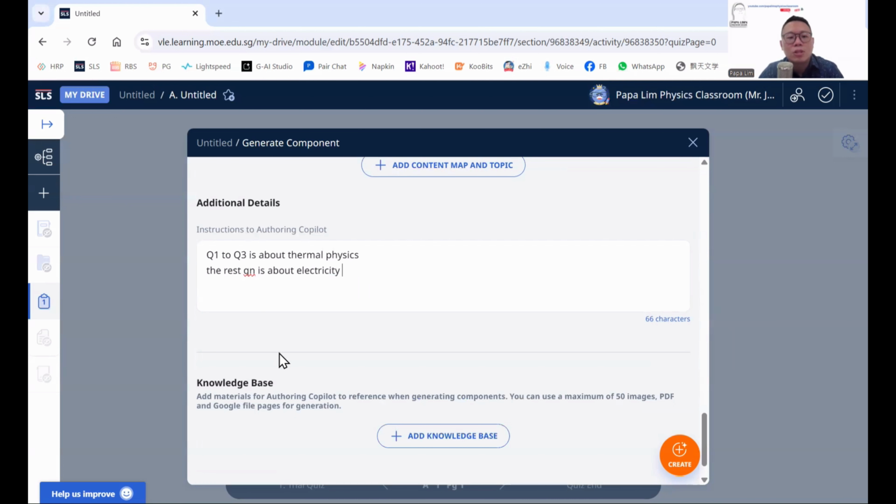Now, knowledge base is to tell the copilot what additional references or materials you want the AI to refer to, so you can add them in here also. In this particular video, we will not go through knowledge base in detail. There will be other videos online, or the SLS website itself will touch on knowledge base. So for today, I will skip it.